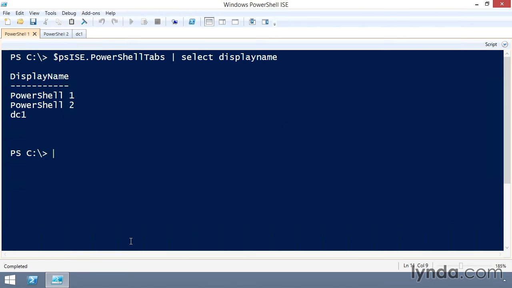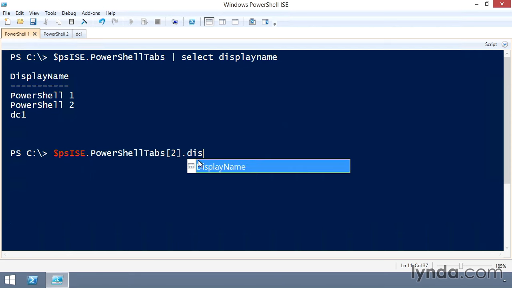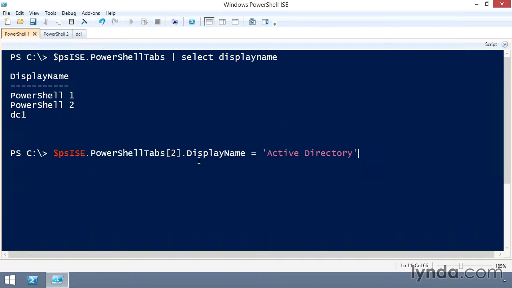So as you would think, we can actually use indexers to get to those array elements and manage those tabs individually. What that would look like is this. If we wanted to change the domain controller's tab name, we can use the second array element. Remember, arrays are zero-based in PowerShell. So PowerShell 1 is array element 0, PowerShell 2 is array element 1, and then DC1 is array element 2. That's why we're using this syntax here. Then we can directly access the DisplayName property and change the name by changing that property. And watch, when we hit enter, the DC1 tab now becomes Active Directory.